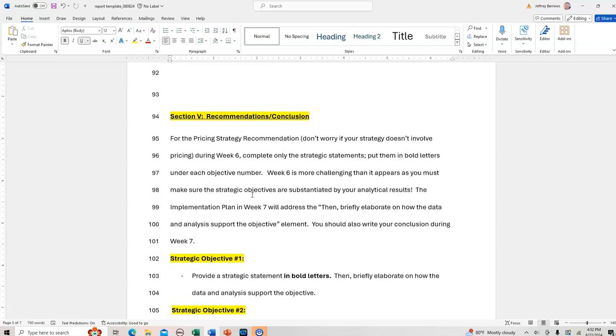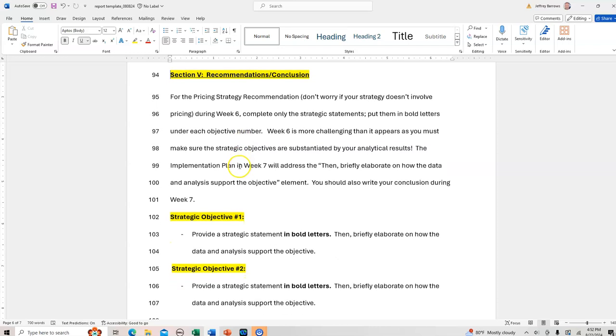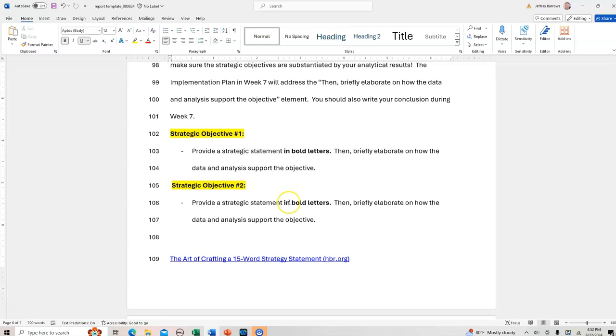And then section 5, which is really, part of this comes from week 6, part of it comes from week 7. What I want during week 6 is I want 2 strategic statements. All I'm looking for in week 6 are the company is going to do this. That's it. If you have 1 or 2 of those, that's great. So what has the data driven you to do? And then during week 7, you will come back and then you will fill in the details with maybe a half a paragraph on the implementation. So the strategic statements during week 6, then the implementation during week 7.